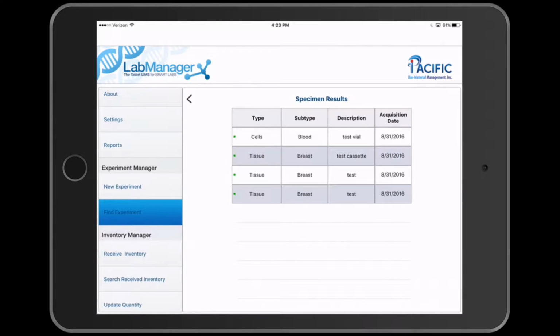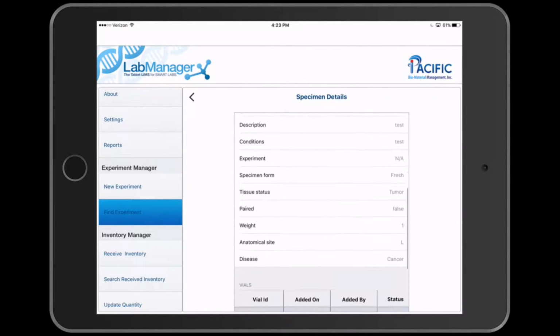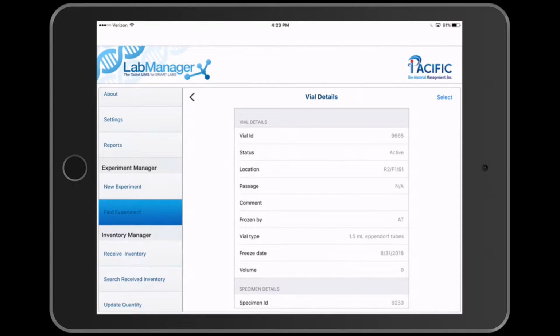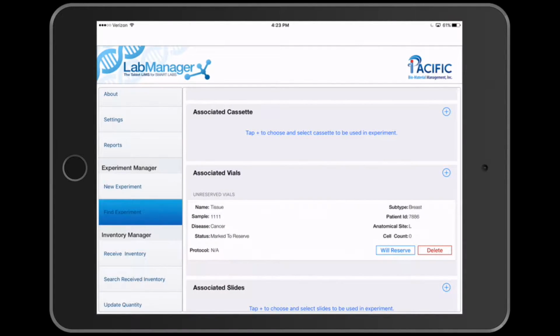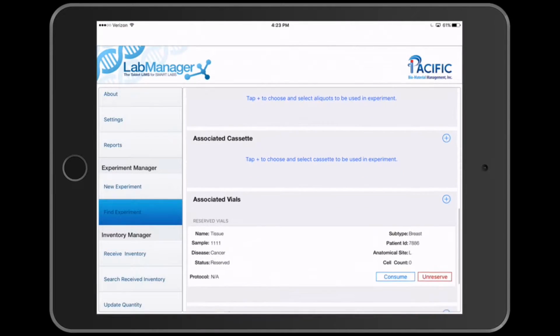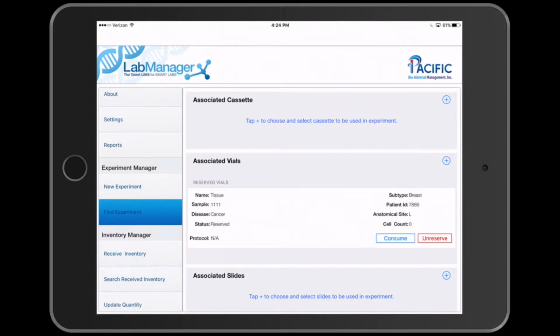Here's the list of all of the samples associated with this patient. I'll be using the sample at the very bottom. Tap to select the item, and the vial has been added to the experiment. Hit Save to reserve the item. So this ensures that the sample is not available for someone else to add to their own experiments.